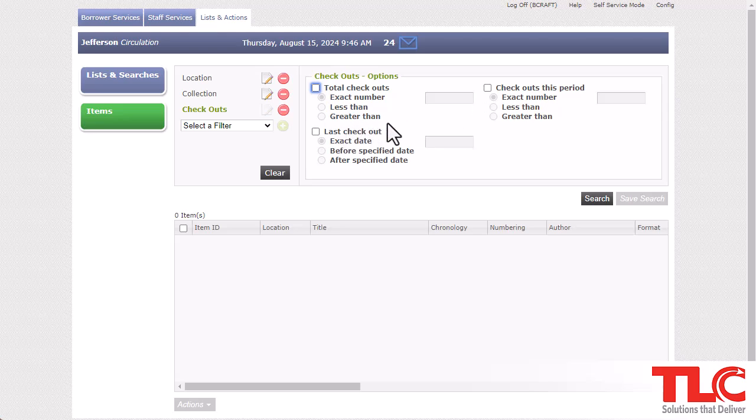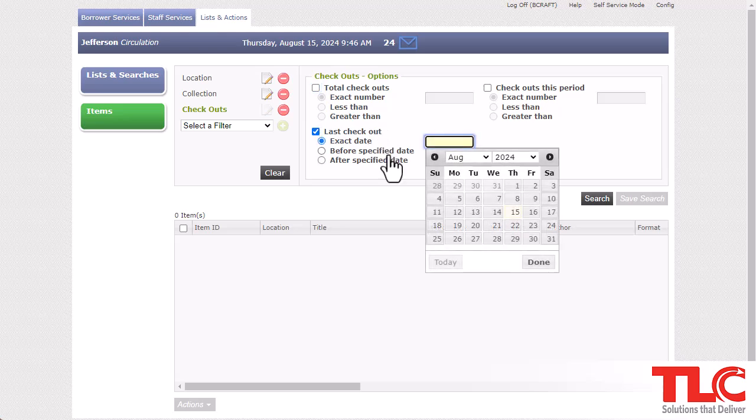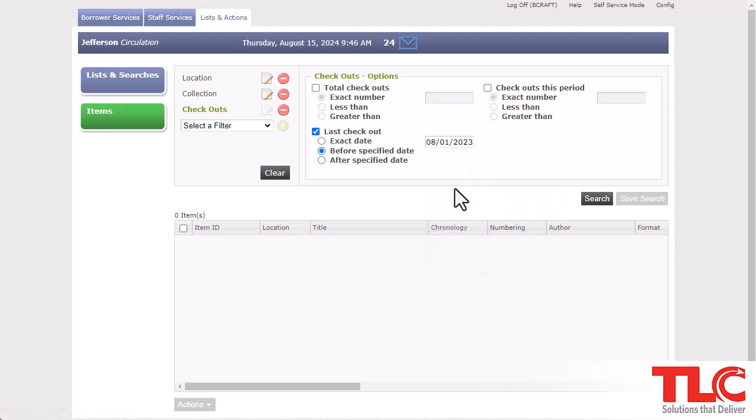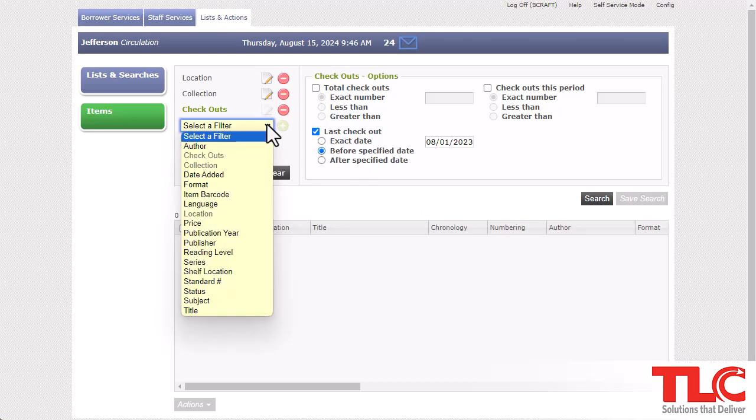I'm going to select, and you can select more than one of these, but I'm going to select last checkout was before a specified date because I want to see things that haven't been checked out for a while. So I'm just going to make this so that it was a year ago when something was last checked out. And then you can continue adding filters if you want to.